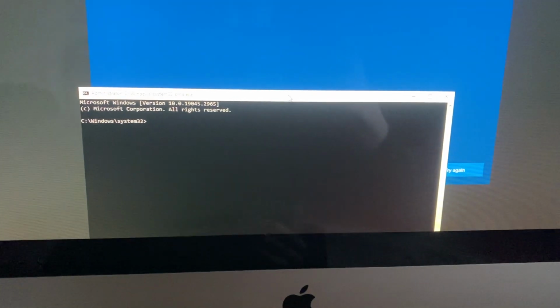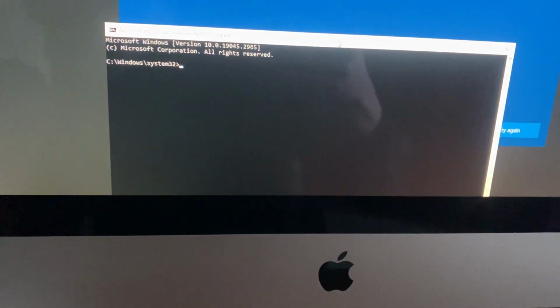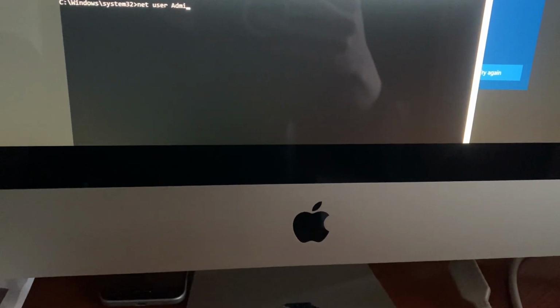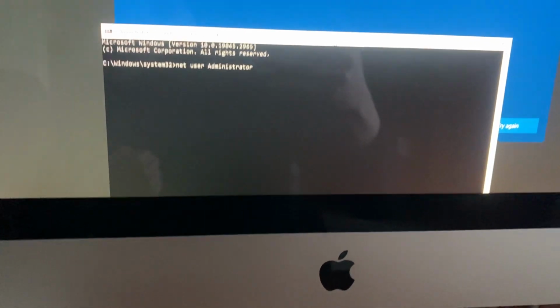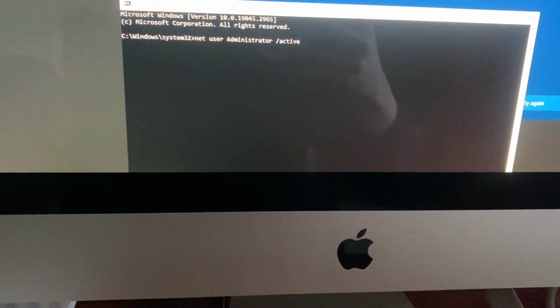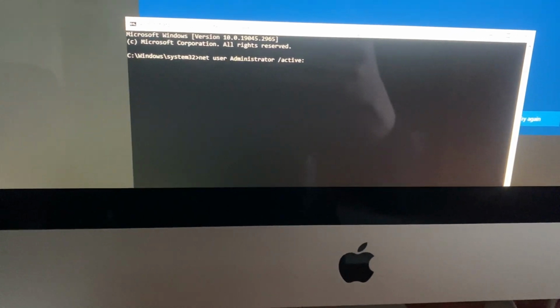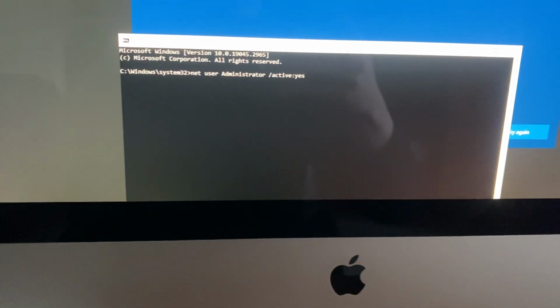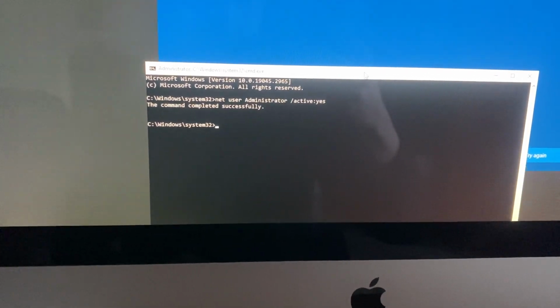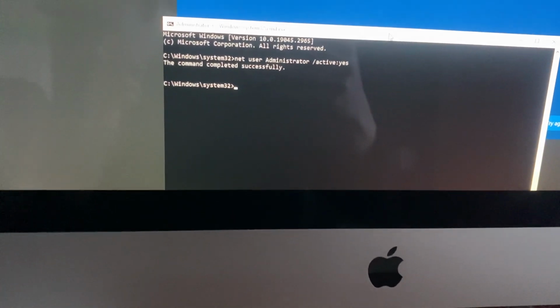After you open the terminal, just write in the terminal: net user administrator /active:yes. And just tap on enter. So here you can see the command completed successfully.